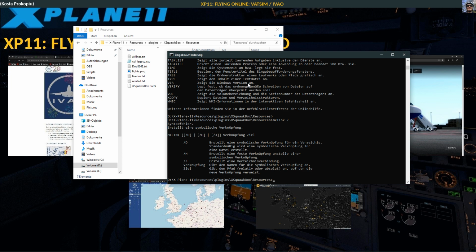Then it shows you the help, and I think you can also say /help or something. I always use the question mark because if it doesn't understand what I'm typing in, it shows you the help, and this is what is important for us. mklink, we need the /d. Verknüpfung, that's probably link in English, is basically the link, and Ziel is the goal or the destination. I'm not sure what it is called in the English version, but first you define the name of the link and then you define where that links to.